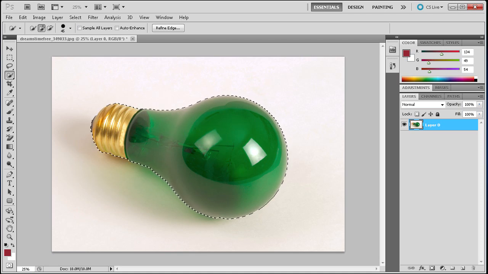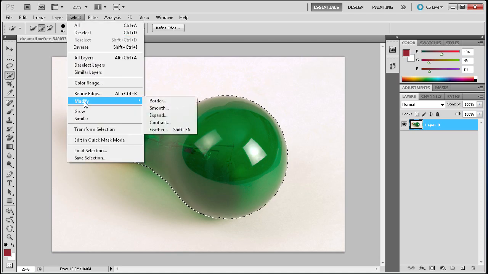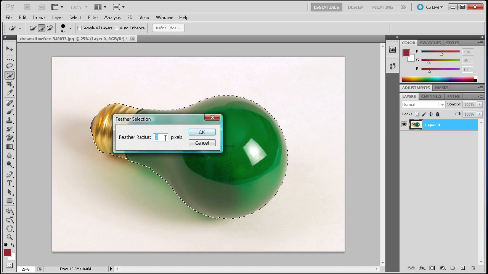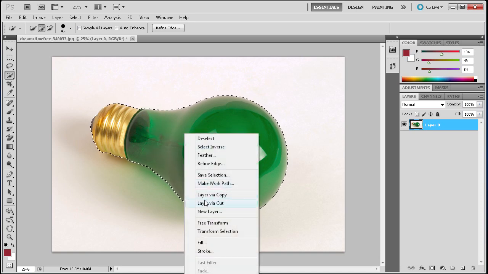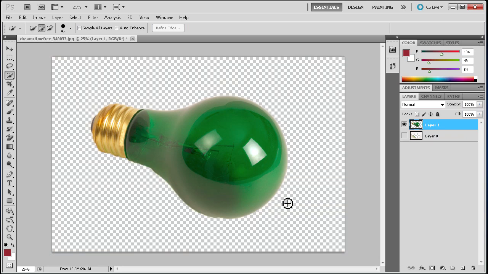Once you have this, you can go up to Select, Modify, Feather, and you can feather the edges if you want to get a little bit more of a fuzzy edge than a sharp edge, just so that it looks a little more natural. And you can right click, go to Layer via Cut, we'll turn off the background there, and you can see we have a pretty nice selection of our light bulb.